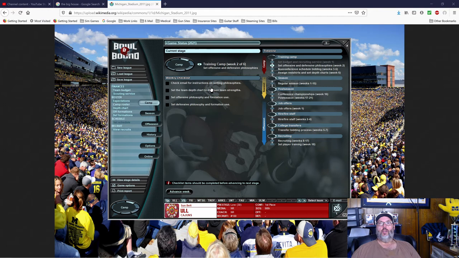And you can see we have progressed. First one is now grayed out. Arrow is moved to the second week. We will choose offensive and defensive philosophy. So this first episode may run a little long just because we're going to try to get through all of this setup stuff. And then in future seasons, we'll blow through it much quicker. Probably won't even show it to you.